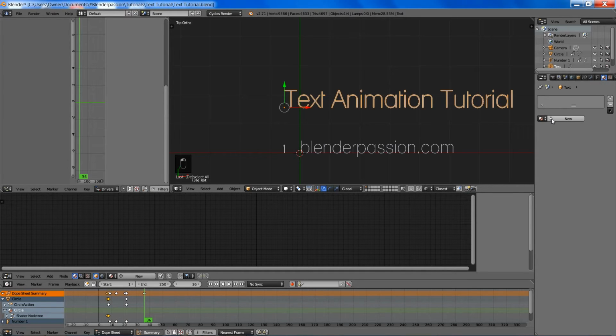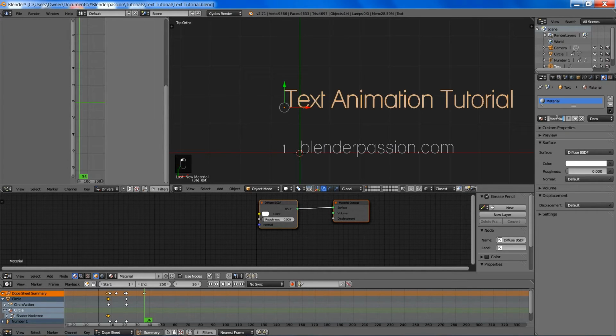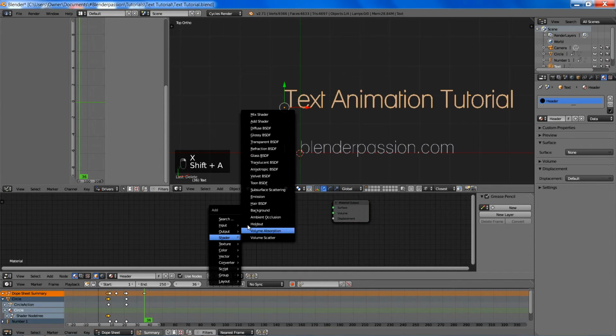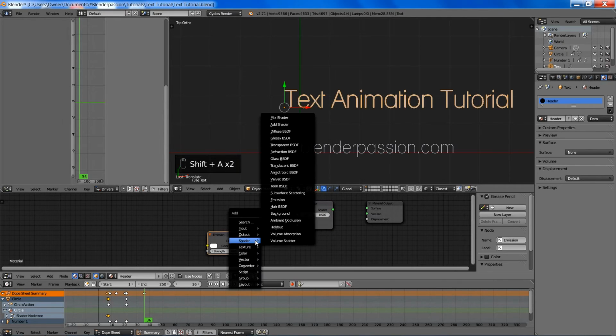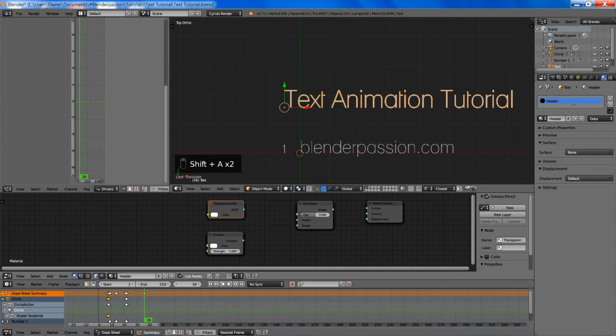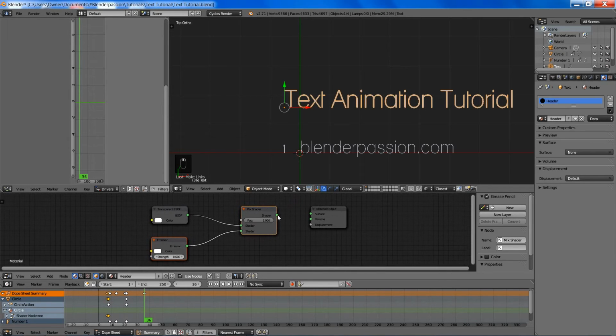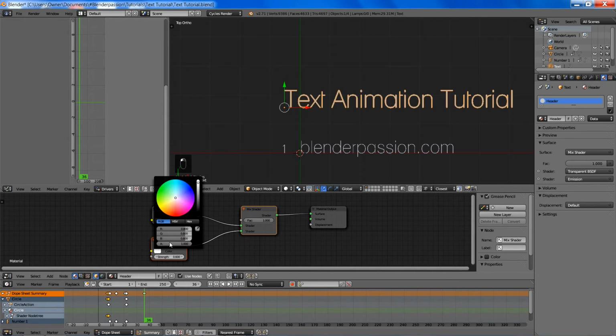Now we can add the material for it. I'll just start over again so I don't have to delete the keyframes. Add a mix shader, an emission shader, and a transparent shader. And then we can just connect everything up, and just bump down the strength a bit. I'm going to connect that to the material output.